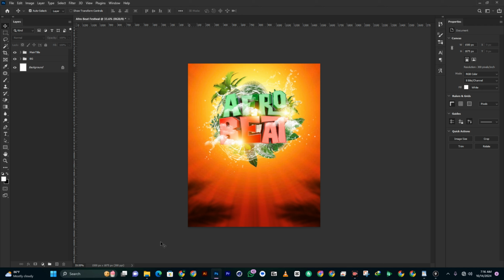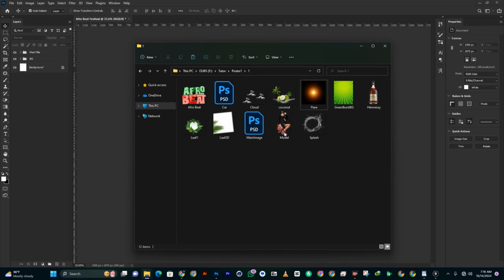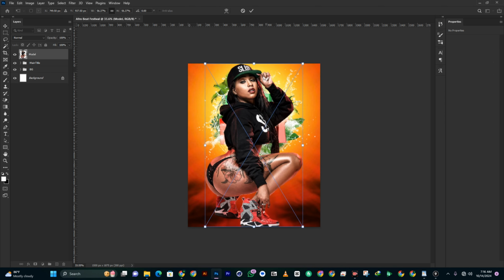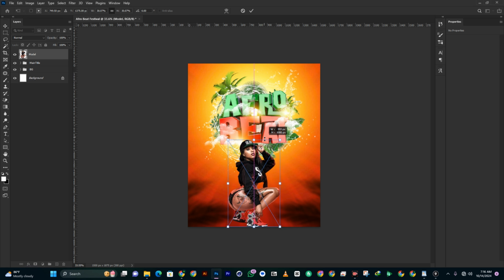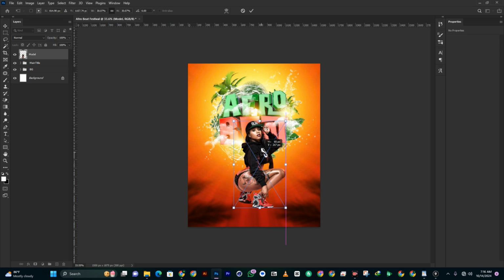Now let's add our model. Yeah, that's our model. Drag and drop, resize here, place it right here. Okay, like that.